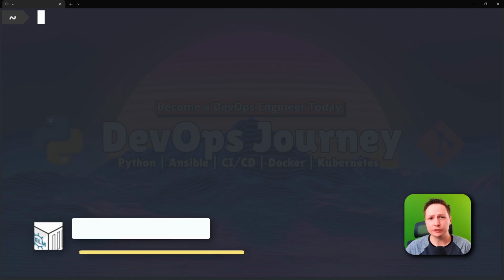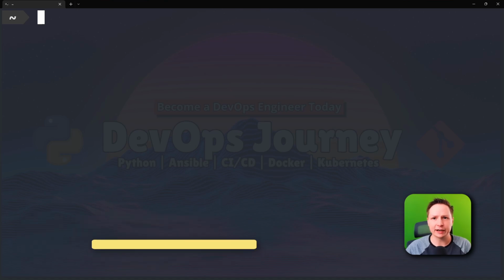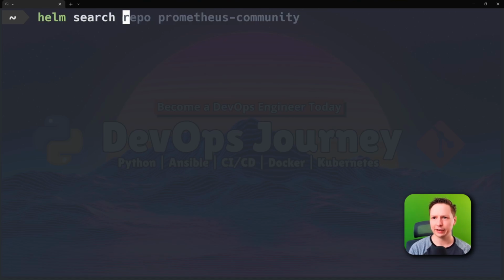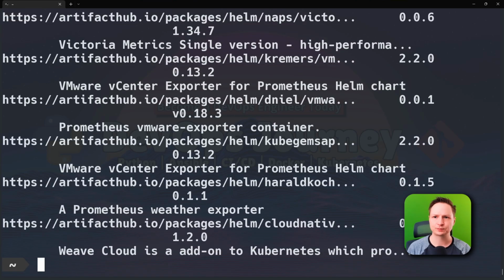So once you have Helm installed, you can start deploying Kubernetes applications using it. The first thing you need to do is find an actual package to use, and you find this through repositories. You can do this natively through the CLI, but it's usually easier just to go out to the internet and Google it. If you want to do it through the CLI, you just run helm search hub and then the name of the application. Sorry if my autocomplete history is a little distracting. So we'll search for Prometheus here.